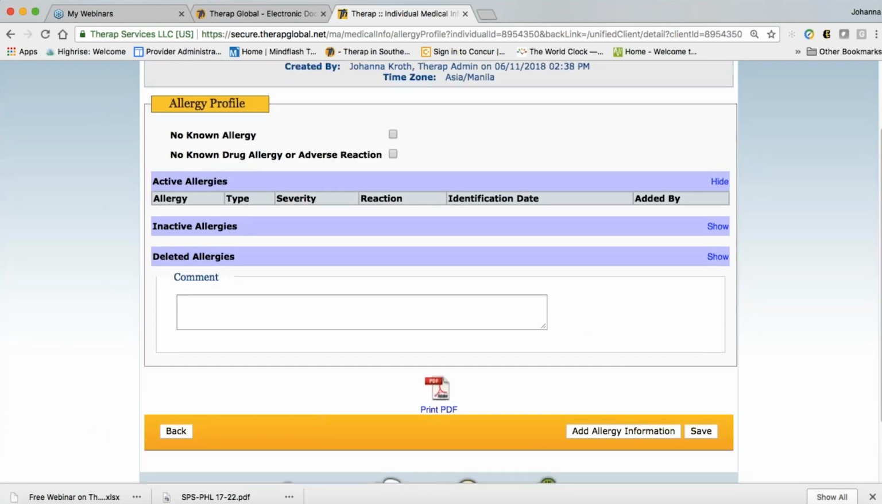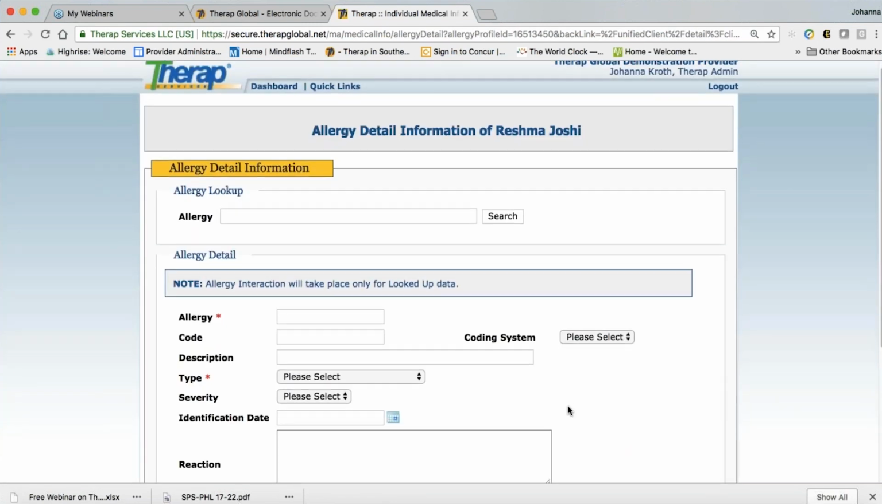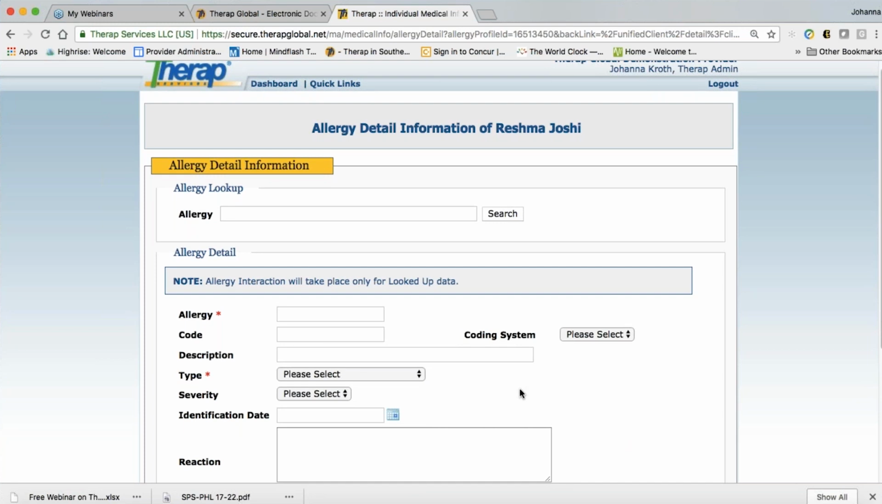But if they have an allergy, you're going to put these in one at a time. So I'm going to click on Add Allergy Information. And this also has a feature where it will look the allergies up. So I'm going to say maybe this person is allergic to penicillin.